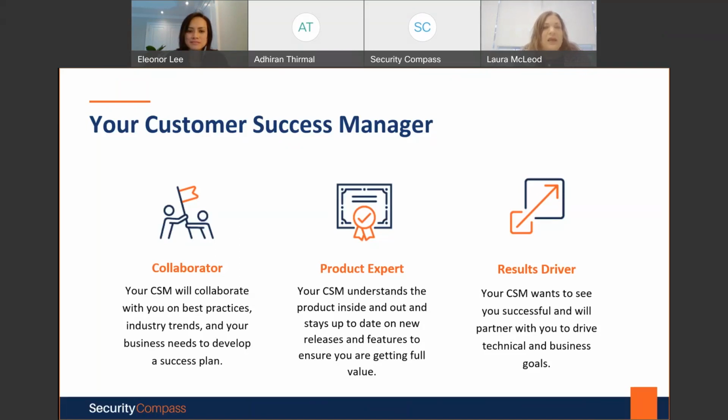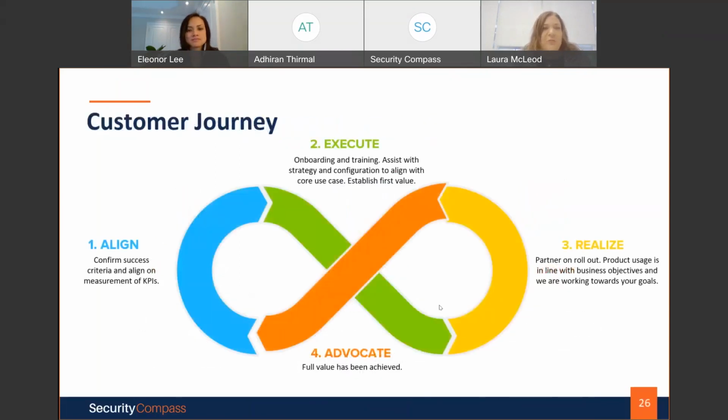Next, we're going to talk a little bit about the customer journey and how your CSM works with you throughout your time with us. We really think of the customer journey as continuous. It never ends. Your CSM actually gets involved the minute you become a customer, and they are going to be a part of your implementation as well. During that phase, they're working with you to confirm why you purchased, what we are trying to do, and figuring out KPIs and what success looks like for you. We call this our align phase.